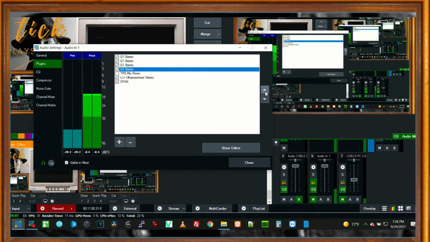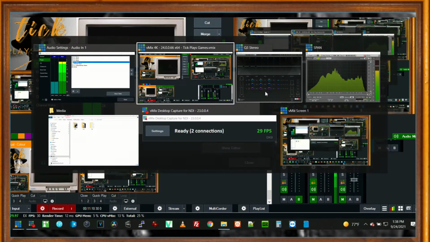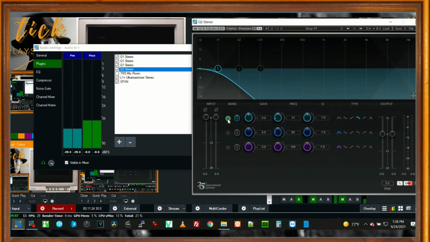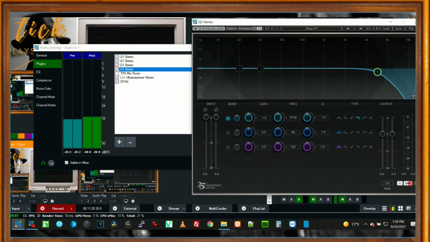So it's Q1 for a fix, Q1 for a second fix, Q1 for a third fix, and then Q3 I'm using for what's called a roll-off. There is a specific one here for roll-off. I always get it backwards, but I think it is this one. And here, and then I'm just going to roll off the high end.